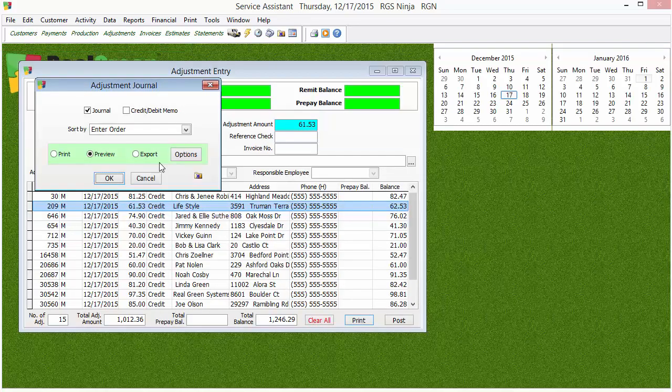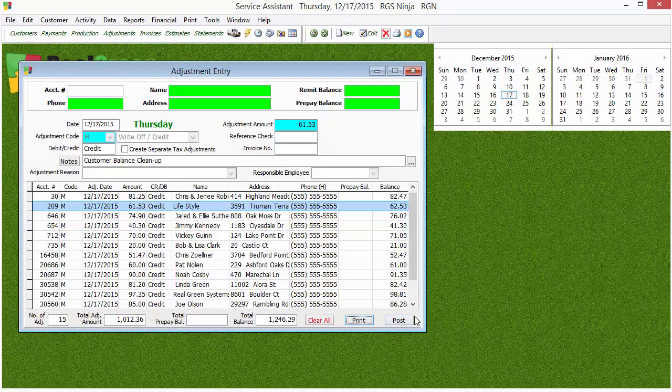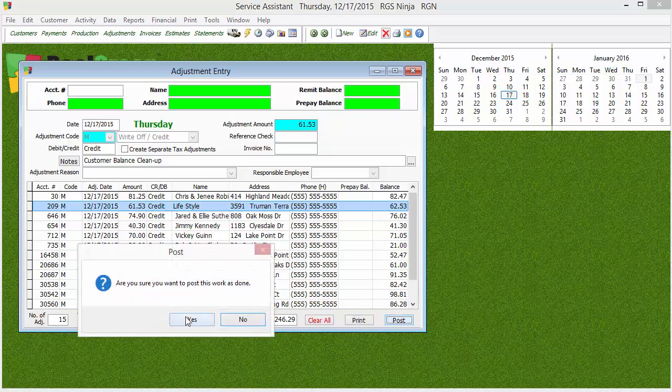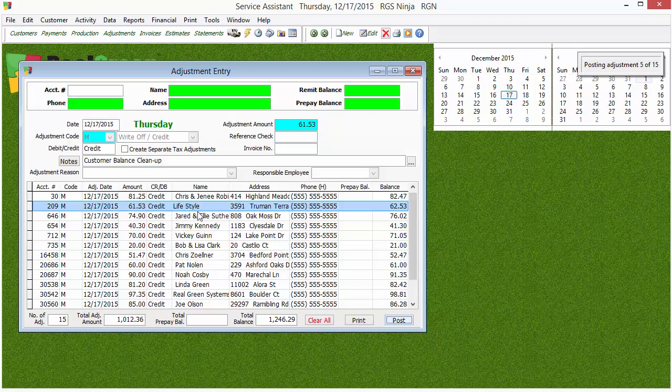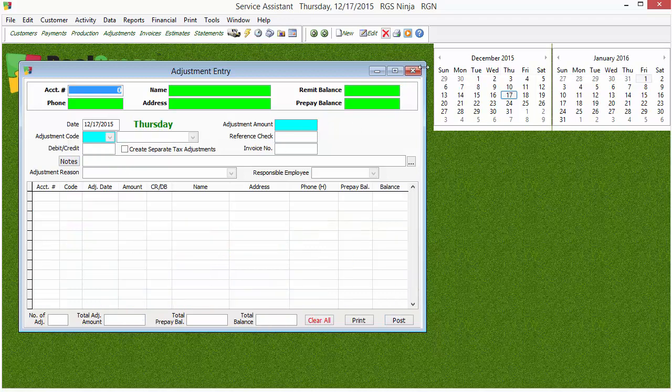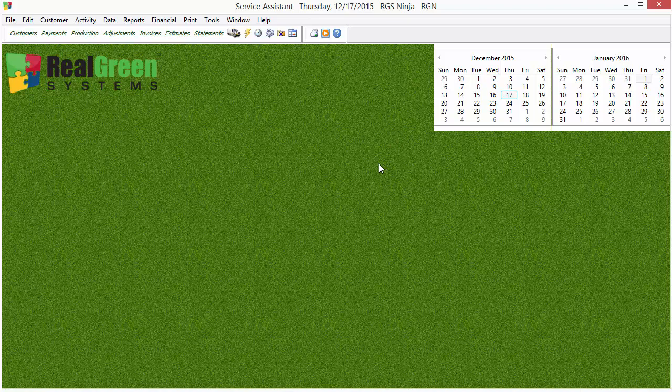Now, when you're ready to pull the trigger, this is the part that makes it count. Again, you want to make sure to do that backup before you even start this process. So we're going to hit post. It's going to say, are you sure? We're going to hit yes. It's now going to make an adjustment against all the accounts that were on that list for a credit for that amount, and it will wipe out that balance that's over 365 days old.